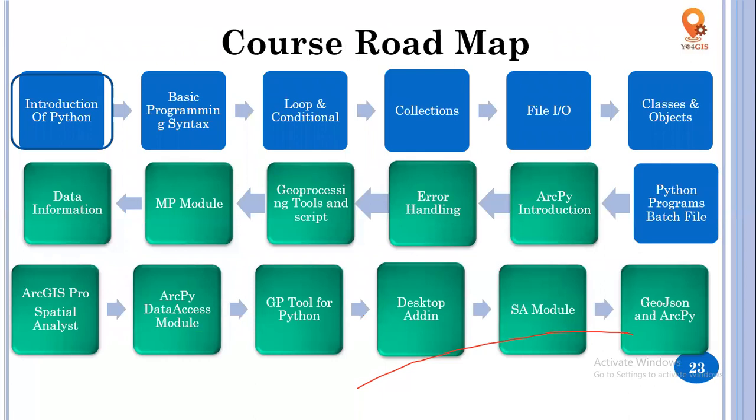Now, after that, what is the course roadmap? As I told you, the initial 50% of the course is totally on Python only. The course will start from the introduction of Python, basic programming and syntax, loops, conditionals, collections, file input and output, classes, objects. After that, Python program batch file. Till this point, only Python. There is no GIS, no ArcGIS, ArcGIS Pro, nothing. Only Python. But after completion of 50% of the sessions, ArcPy will start.